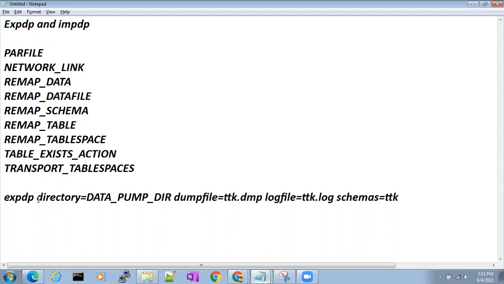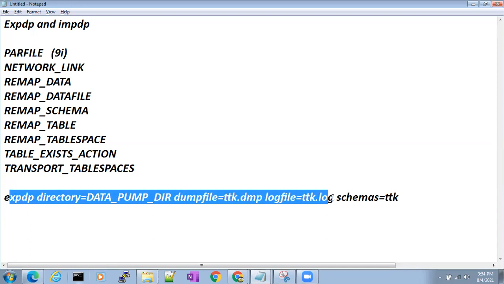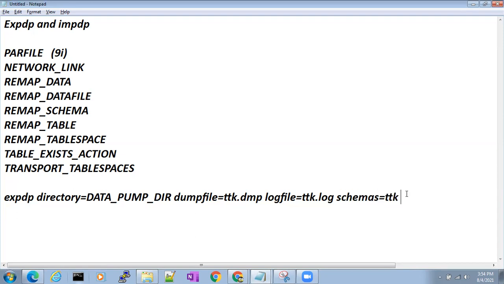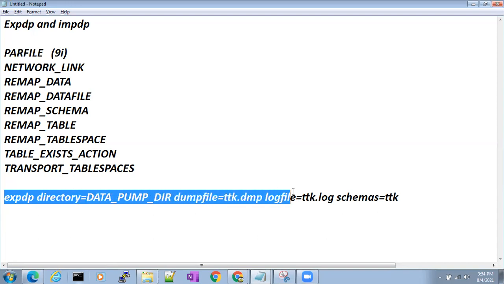You don't have to use it for everything. Remember this very carefully: we used to use the par file till the 9i version. Till 9i we used to use only the par file. After that also we can use it, even in the current versions, but we are not using it now. We directly go with nohup and expdp directory is equal to, dump file is equal to, log file is equal to, schemas is equal to the schema name, and we take the exports. Even for imports, impdp directory is equal to, dump file is equal to, log file is equal to, schemas is equal to.